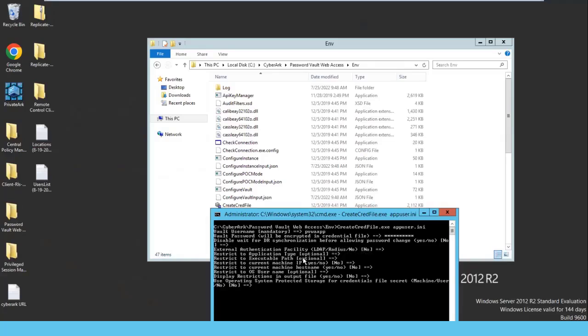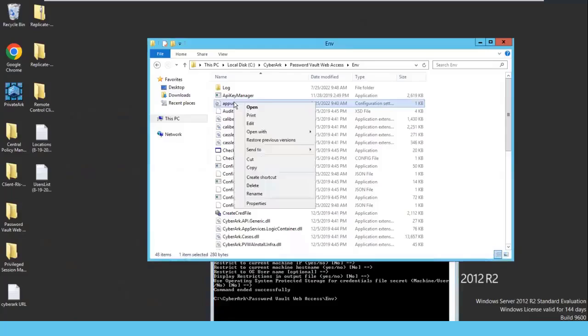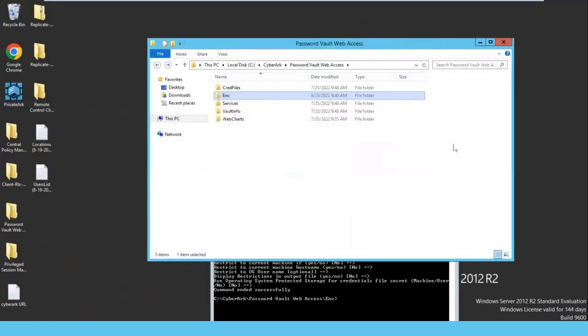Keep on, click on Enter. So in this folder you can see the third file, app user, got created. What you need to do is copy this file and go to that cred file folder. Paste this file in the cred file folder.